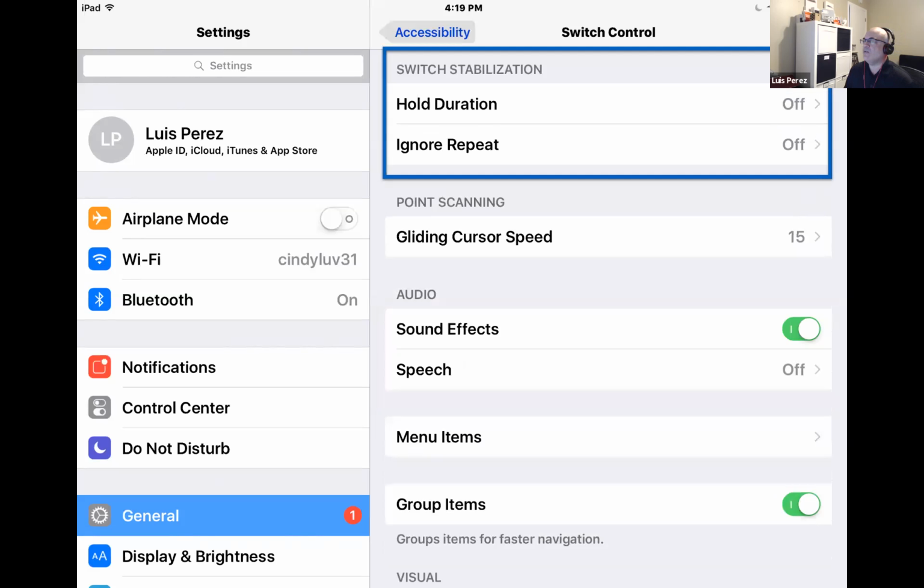And then there's a switch stabilization feature. So the hold duration is the one that I've used the most. Basically, if you have somebody that makes unwanted switch presses, you can set up a delay so that they have to hold it down for a specified amount of time before it's recognized that they've pressed it.